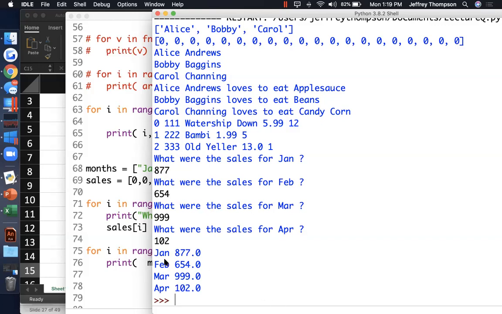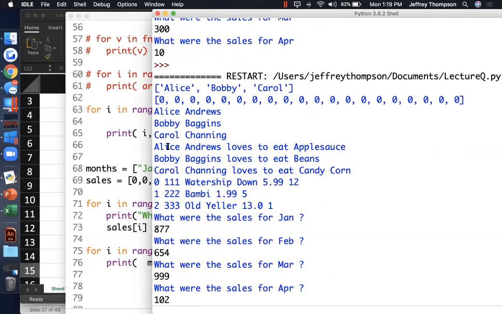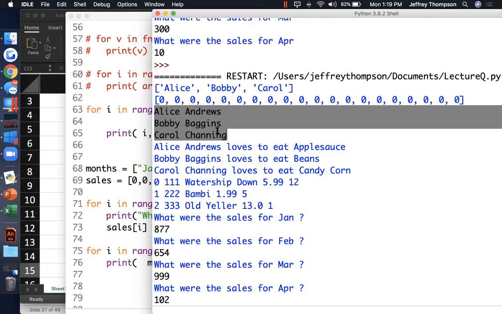So I'm hoping that the idea of parallel arrays is starting to gel, because you're seeing how they are lists, just like columns in a spreadsheet: first names and last names, foods, book IDs, book titles. Sure is kind of jagged, isn't it?